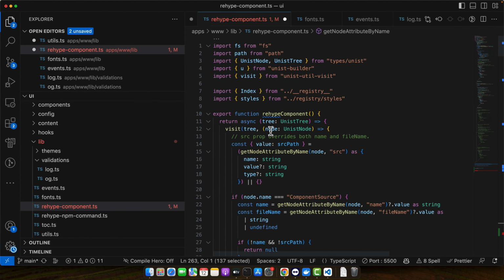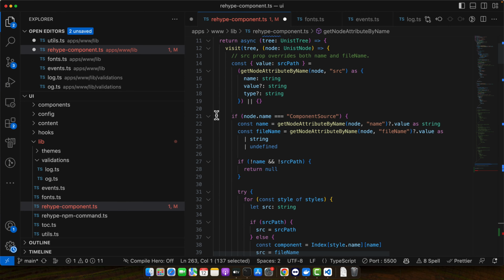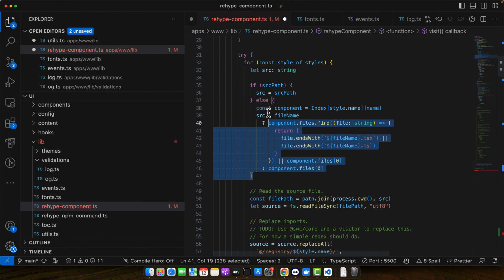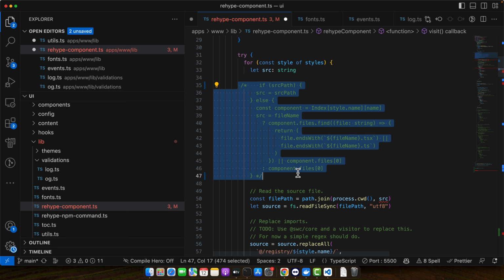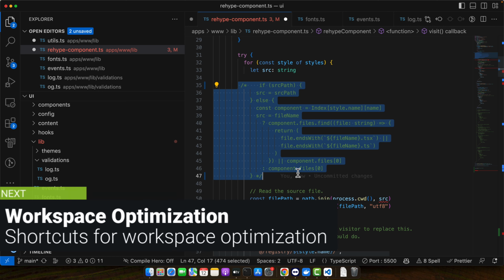So for example, let me comment out a big part of the code. Let's suppose I want to comment out this part. Select it, press Option Shift A, and you can see that it has commented out the entire block.